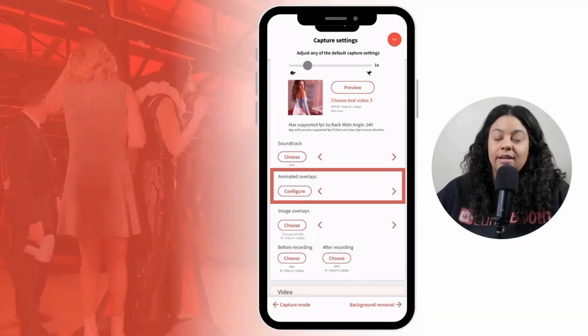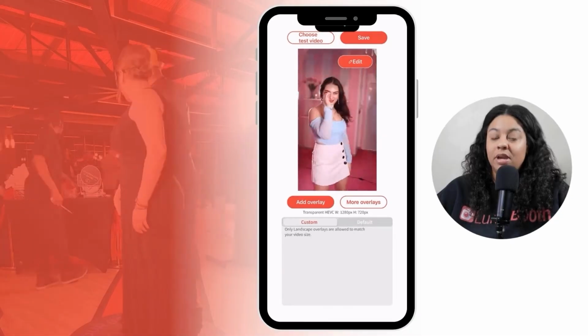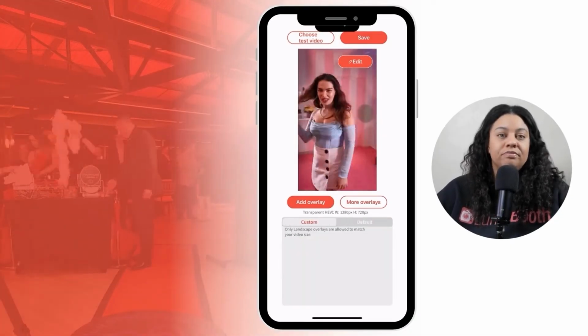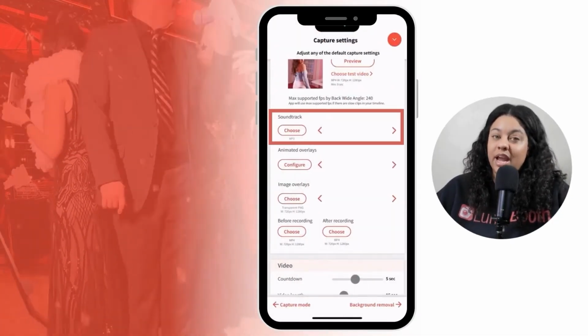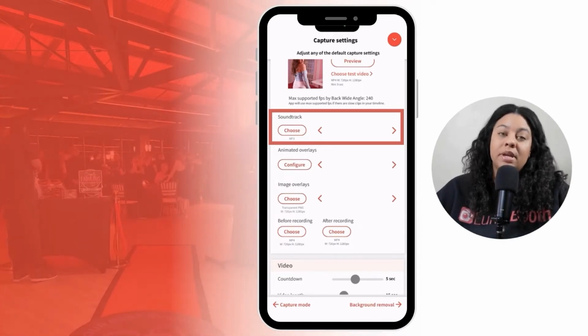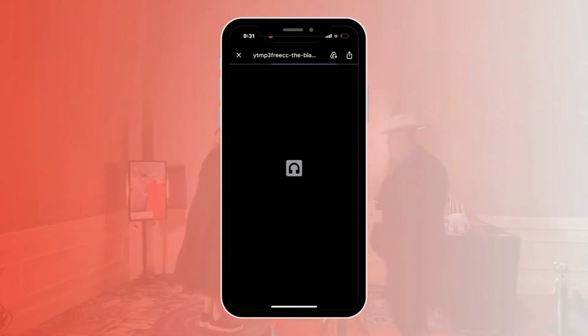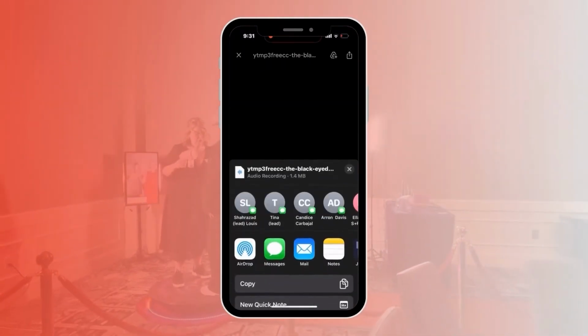You can also add an animated overlay. Click on Configure, and here you can add your own custom animated overlay or choose from the default. Under Soundtrack, you can add music. 360 videos record with no audio, so it is recommended that you add your own. Here I have my MP3 file that I'm saving to my files.